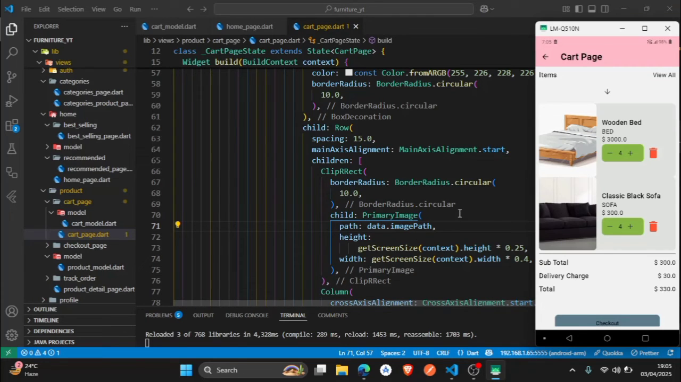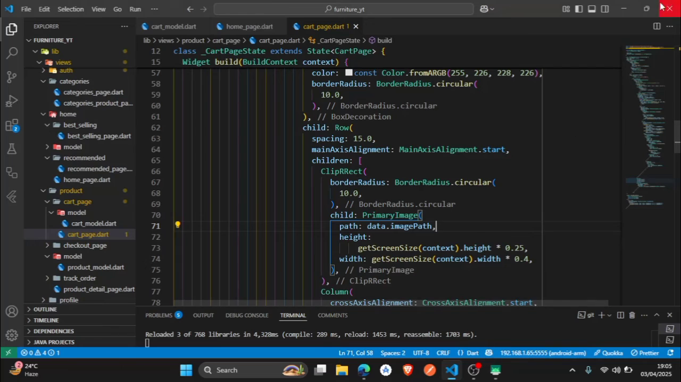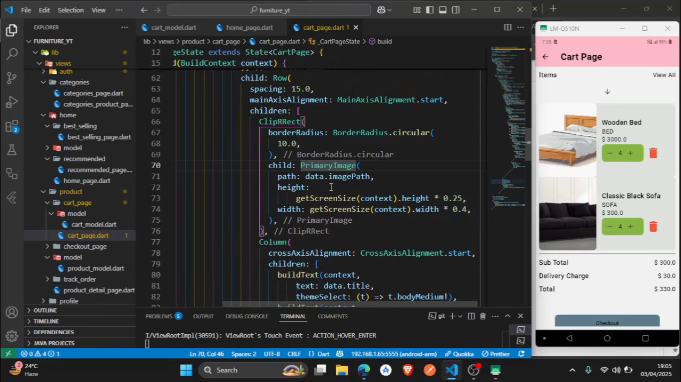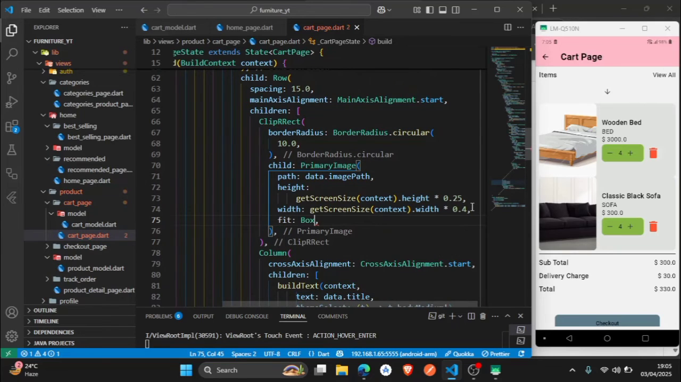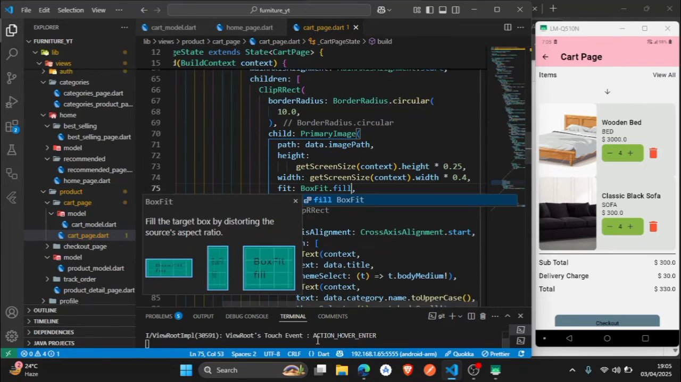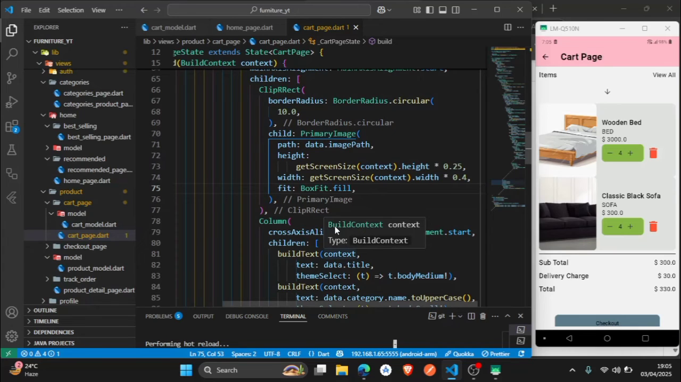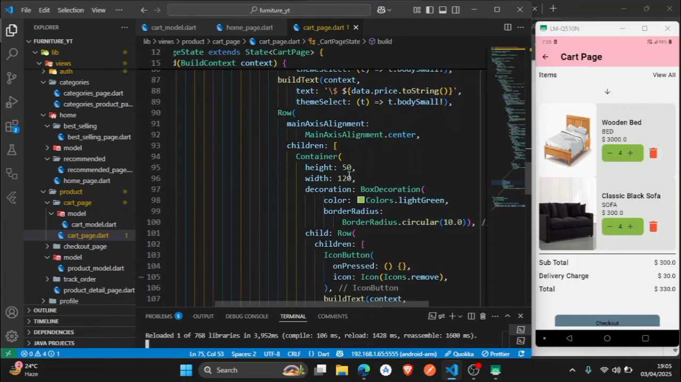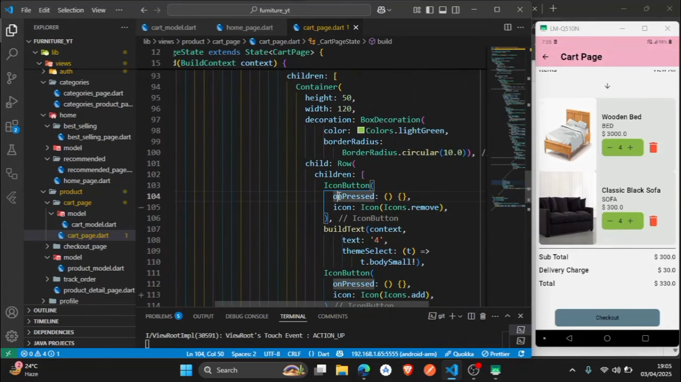So now let me make some changes here. It was like this, then fit box fit dot fill. Then after this, we need the actual price to be shown here, in the subtotal and in the total. The subtotal means if here it is 3,300, then it must be 3,000 plus 300, that means 4,300.